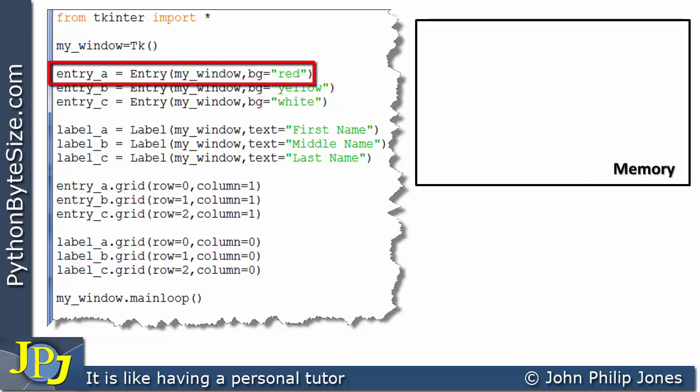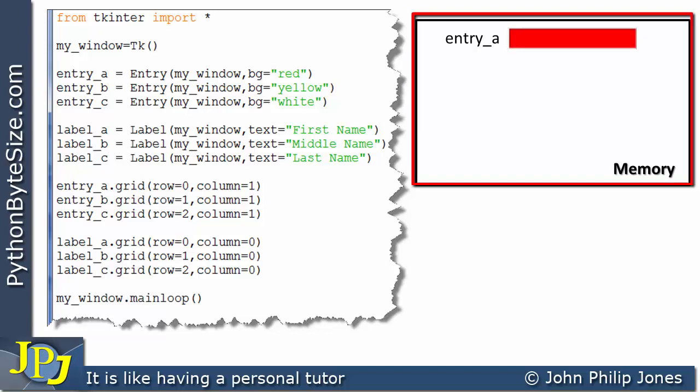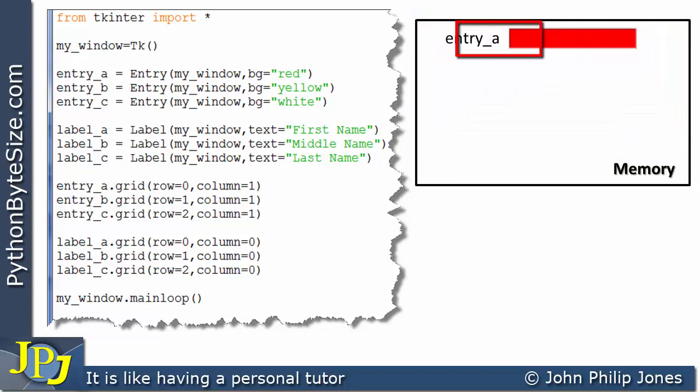Now, when this line of code executes, what's going to happen? Into the computer's memory, we're going to have an object created, and the object is going to be an instance of the entry class, and I'm showing the object as being here, and this is the name that's bound to the object. Now, if you consider the object, you can see that it is red. The reason it is red is because here I set the background color to red.